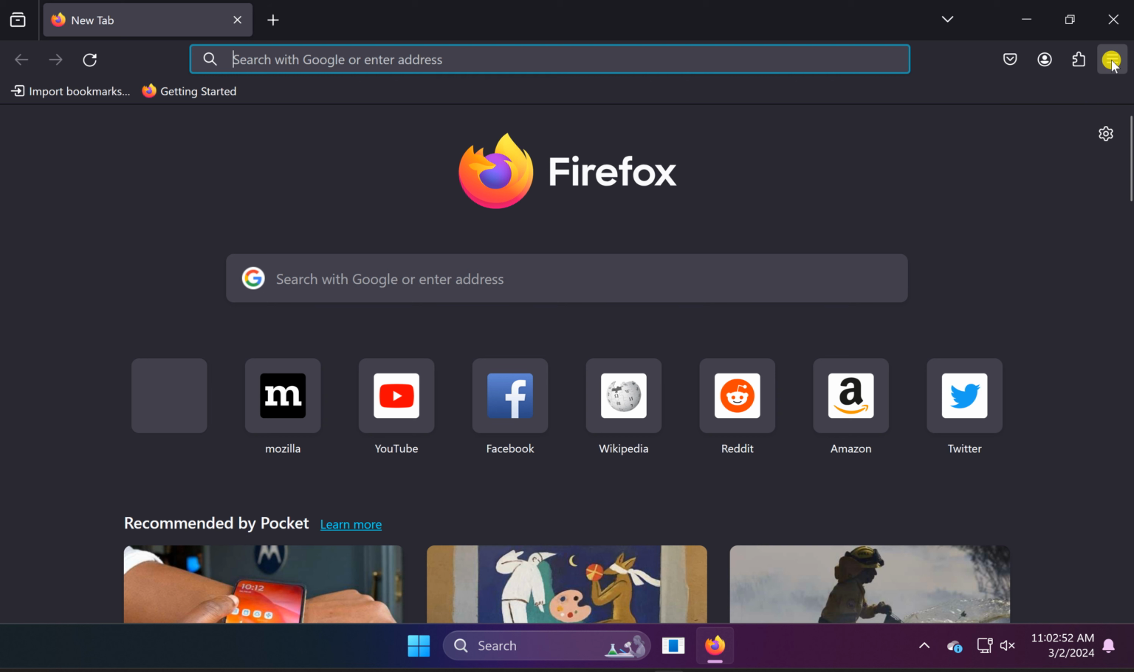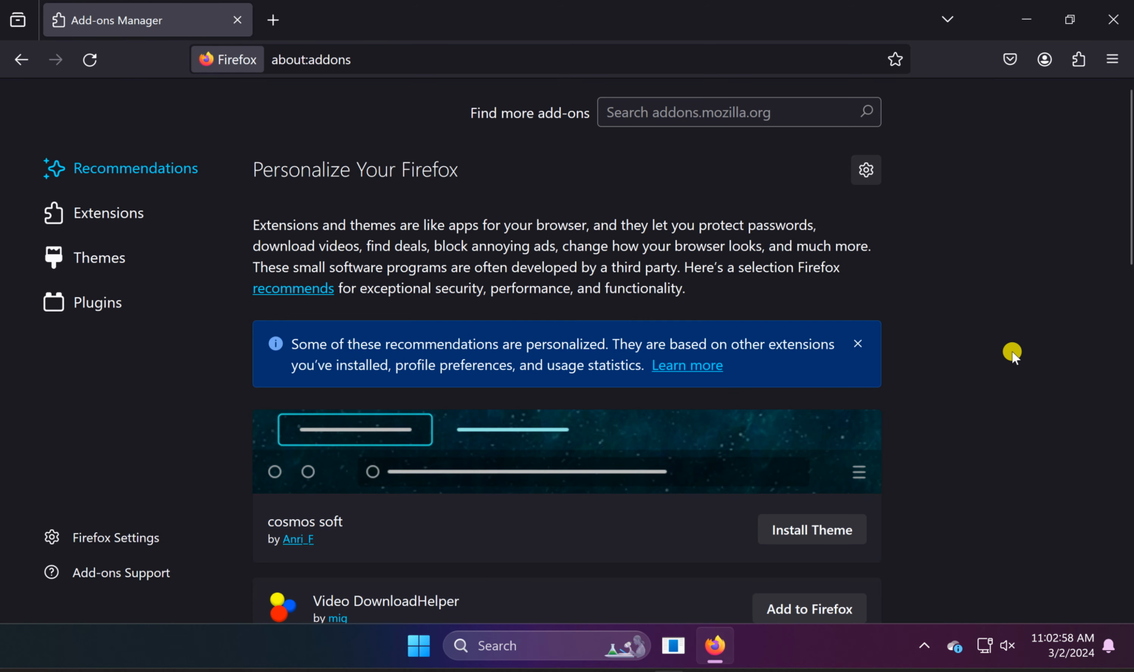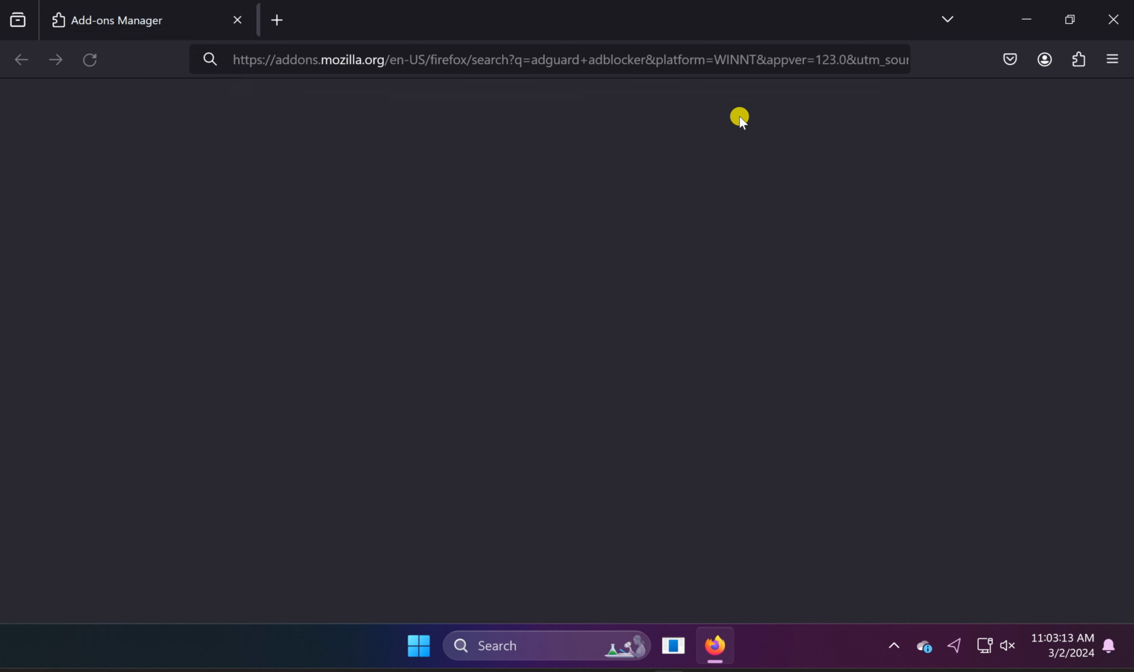Then click on this one menu icon and in the drop down menu select this one add-ons and themes option. In the left sidebar, click on this one extensions option. Now in the search box, type AdGuard AdBlocker and press enter on the keyboard.